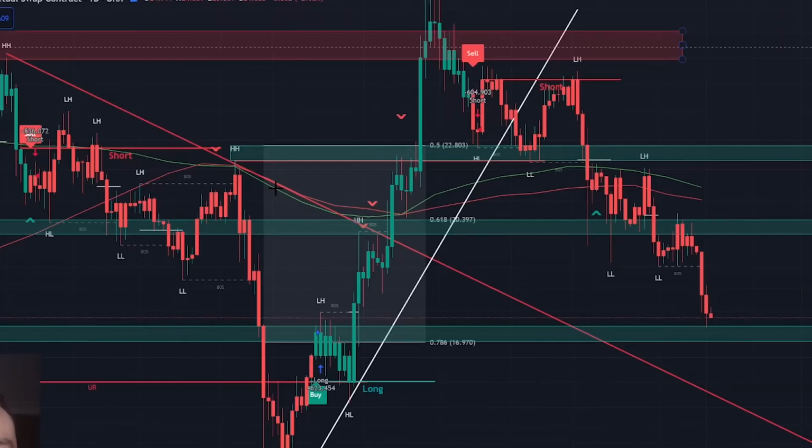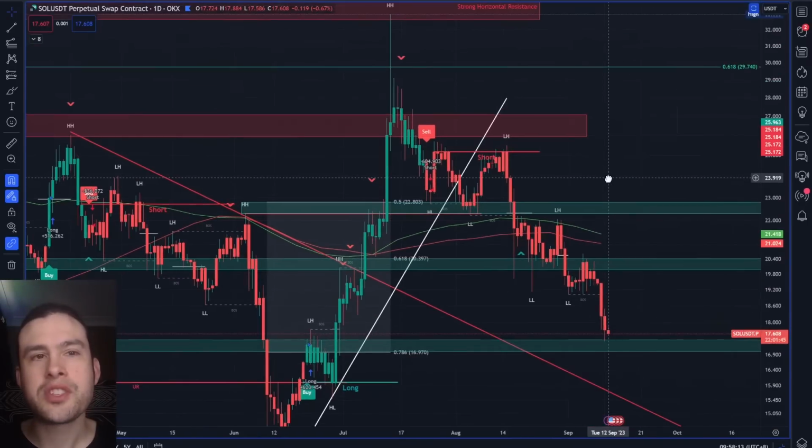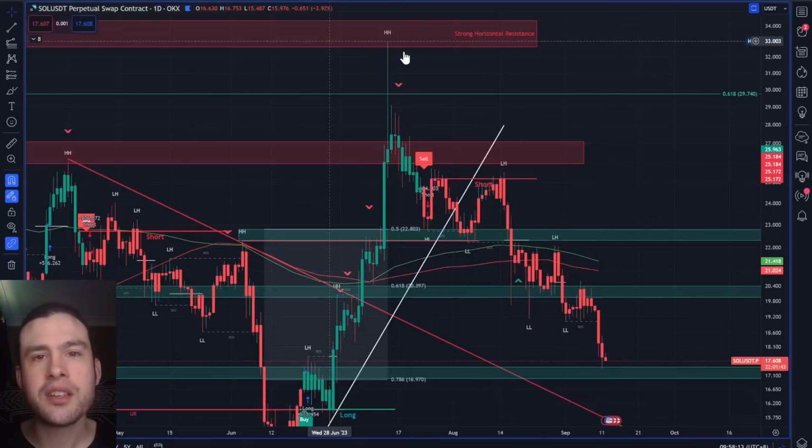which is connecting this here and here to this here, and we can see it started acting as resistance there, and this big tail here shows it was definitely a respected level. And then we blew past that and up to, I think it was like 33 on some exchanges. This is the OKX chart. So we went up to 33, which was a strong resistance.